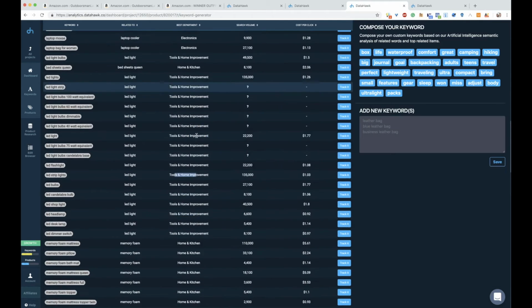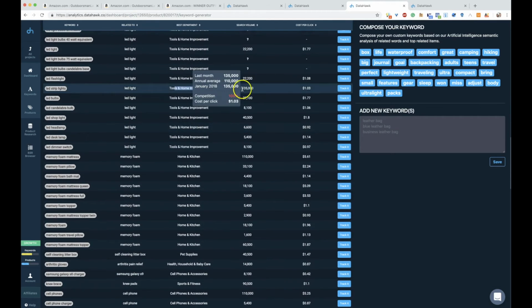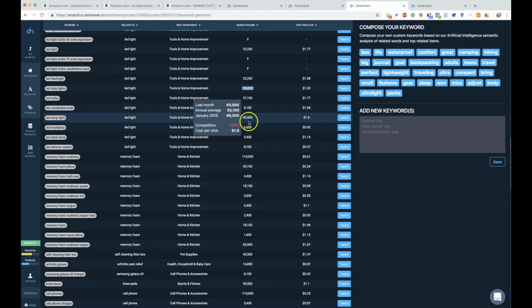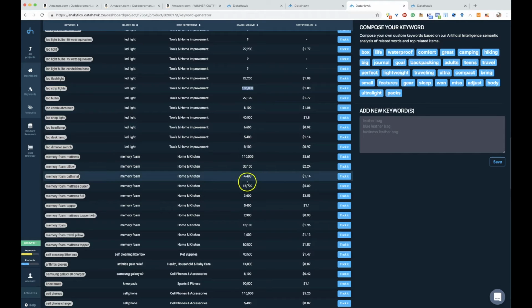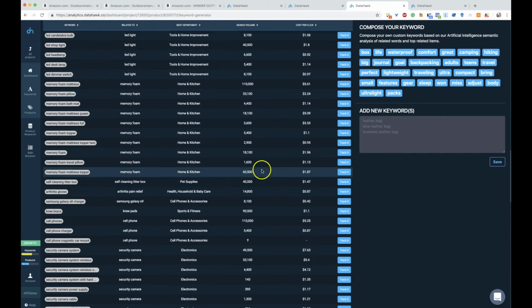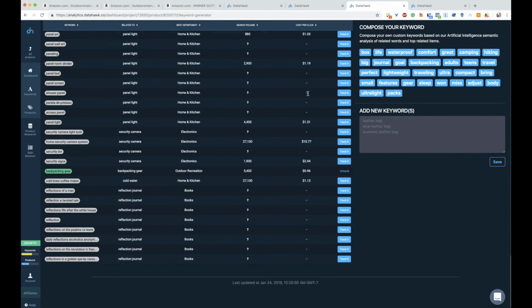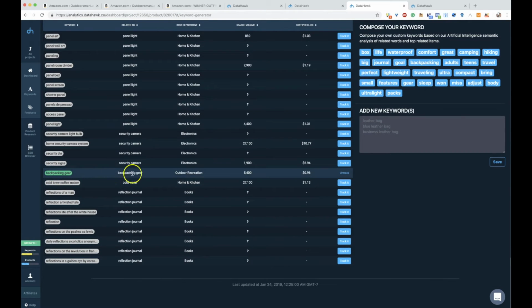Under that category or department, it's getting 135,000 views and you're paying $1.30 for it. So this is another breakdown. If you hover over, it gives you last month, annual average, January search volume, competition, and cost per click, right? So you can really understand what you're looking at as you go down this list to see how competitive you are on certain keywords. And let's take this backpack gear for example, because we were just on it.